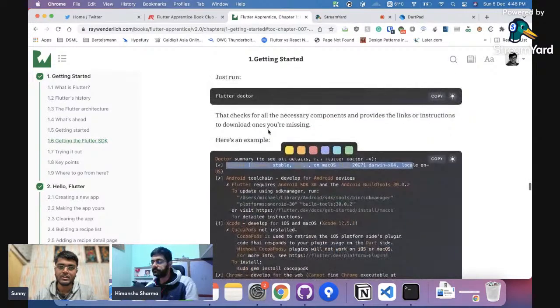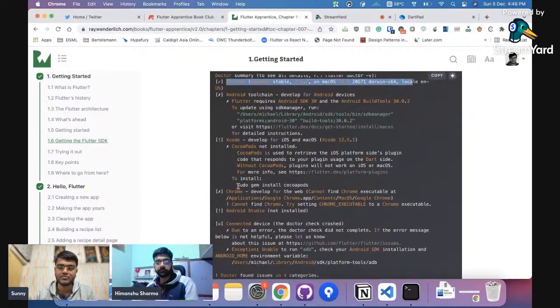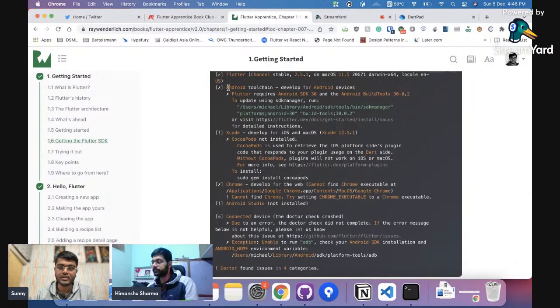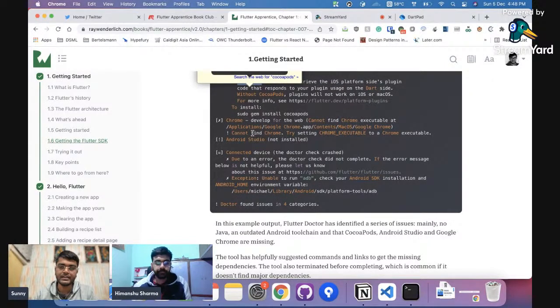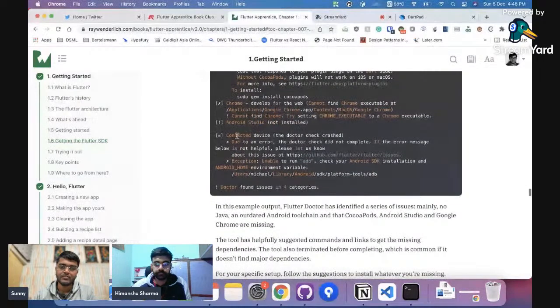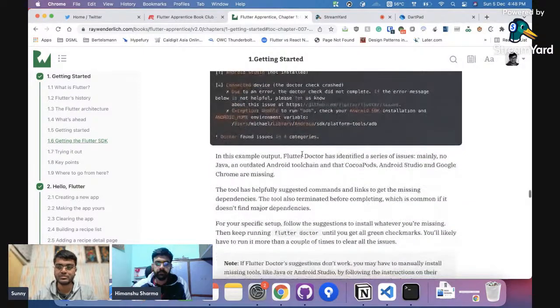So Doctor is your one stop for understanding any issues with your toolset. It will also tell you about your Android SDK, your Xcode and CocoaPods. It will also tell you about all the IDEs that you have on your computer which are supported, and whether they are ready or not. It will also tell you about all the devices that are connected here. And if you are facing issues with any of those, it will try to suggest options, or probably give you links to resolve any known issues.